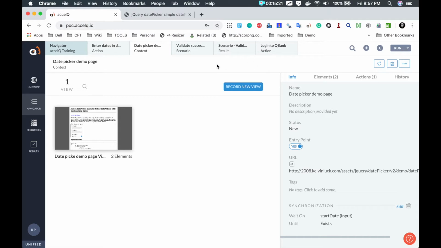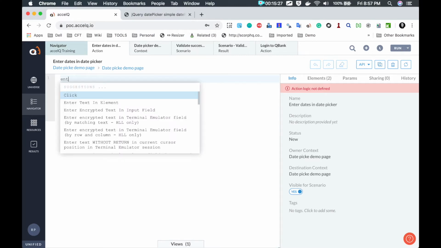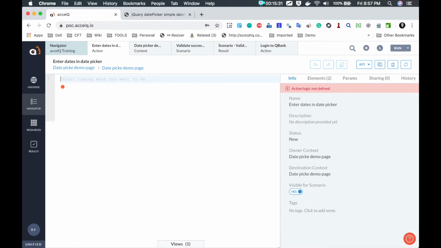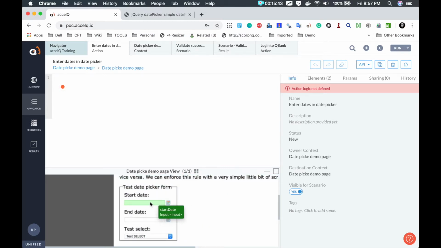So let me go back to my action, and here I can start typing, like if I say enter, I'm getting all these suggestions. Or we have also learned earlier, I can go to the view and you can see the view is shown here, which is minimized at the bottom. I will click here, and here I have got the view.